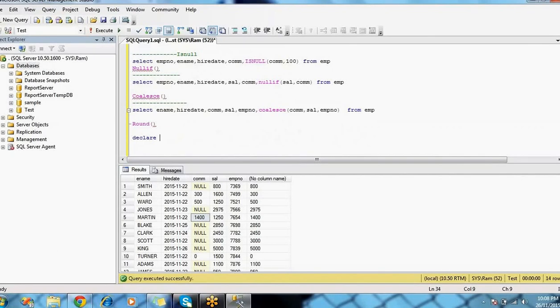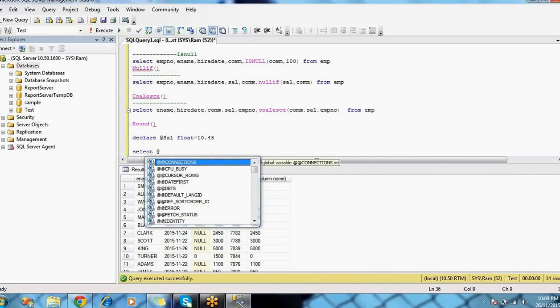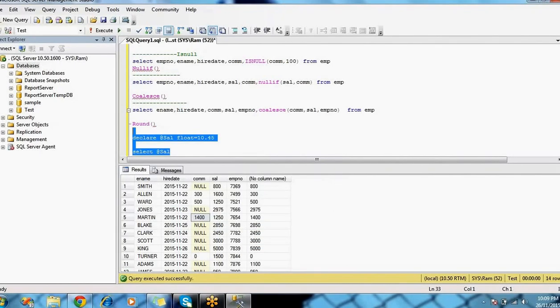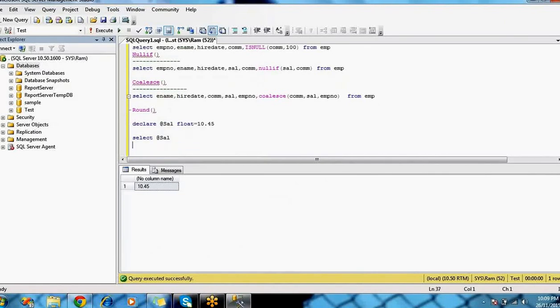and that variable is a float data type, @salary, float data type equal to 10.45. Select @salary, I'm going to display this value, right? 10.45. And yes, you can give an alias name for this one, right?